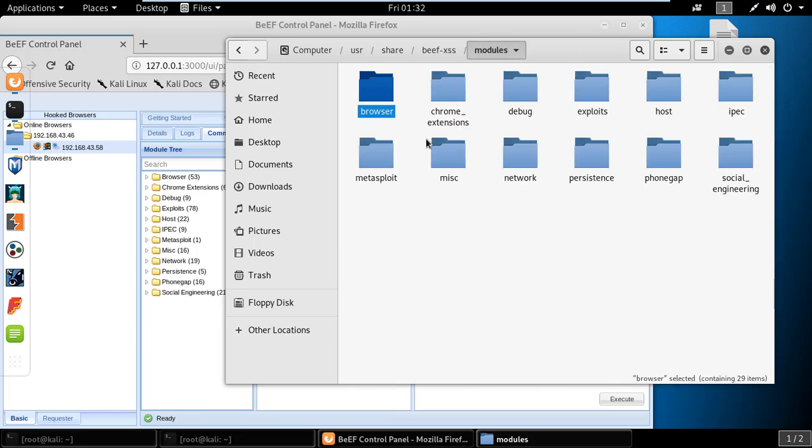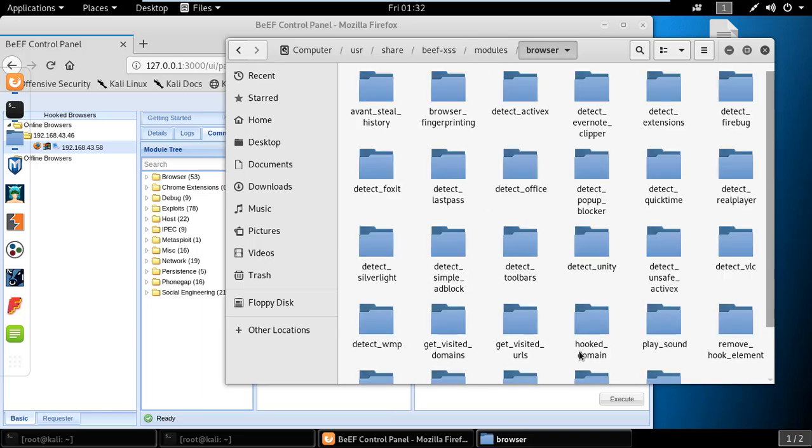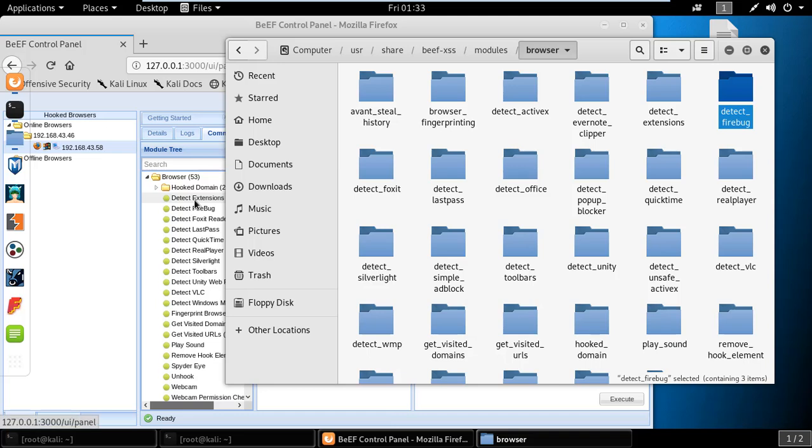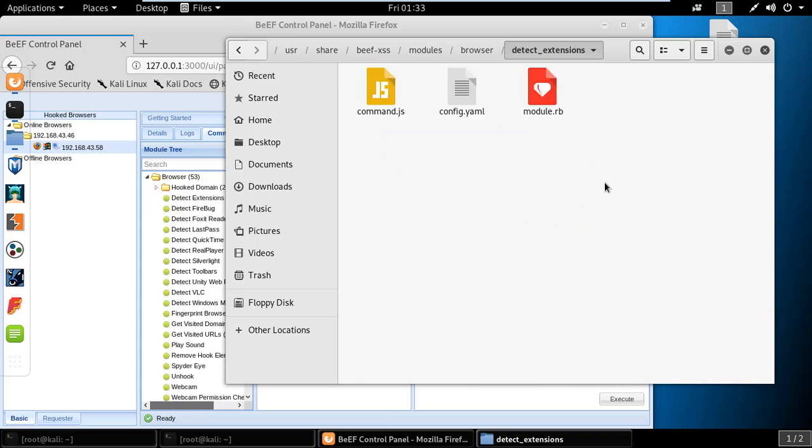Let's go inside the browser, and here you will find different folders. When I expand it, you can see detect extension, something like that. How this particular command works, you can check it out from here. Double click this, and you will see that for every particular command or function there are 3 files: command.js, config.yml and module.rb. So what do these 3 files contain exactly?